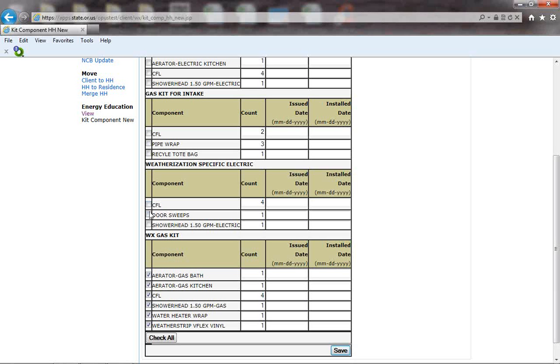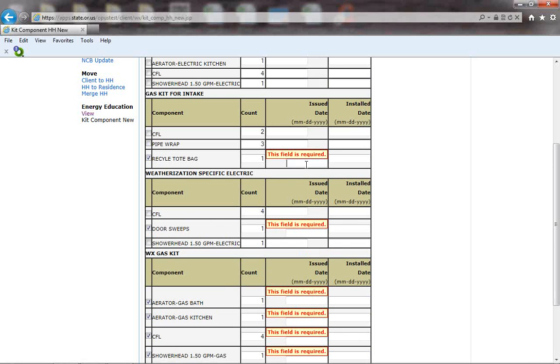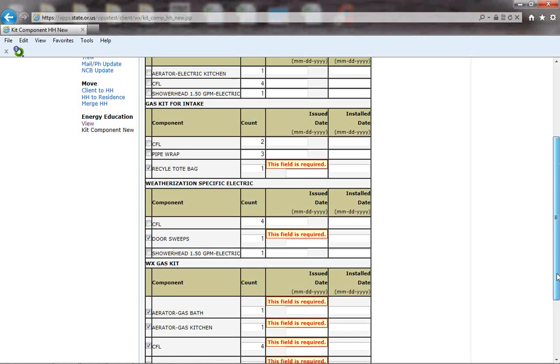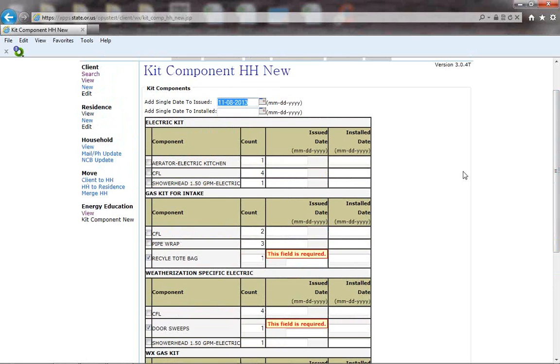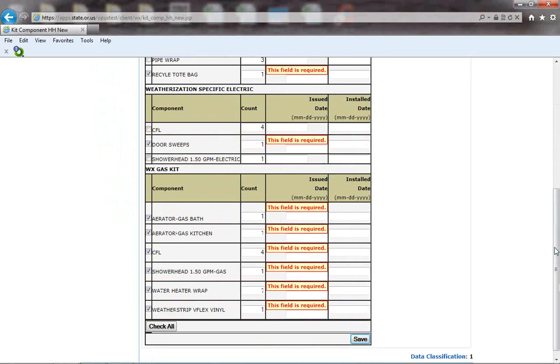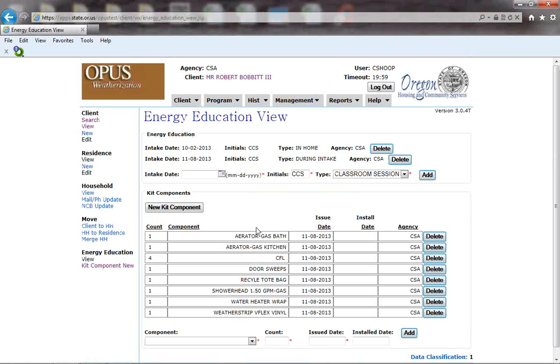So we look here and we checked everything in this kit, but the client has no door sweeps, so we went ahead and decided to give them some door sweeps. So you can see in a recycled bag. So you can go ahead and check items that are in other kits. You're not tied just to the kit that you're going to hand out to them. So we'll go ahead and hit save. Oh, we didn't fill in the dates again. So we can go here to the top and go ahead and do an autofill like that. Go back to save and it'll fill them all in for us. And now you can see all the components are handed out here.